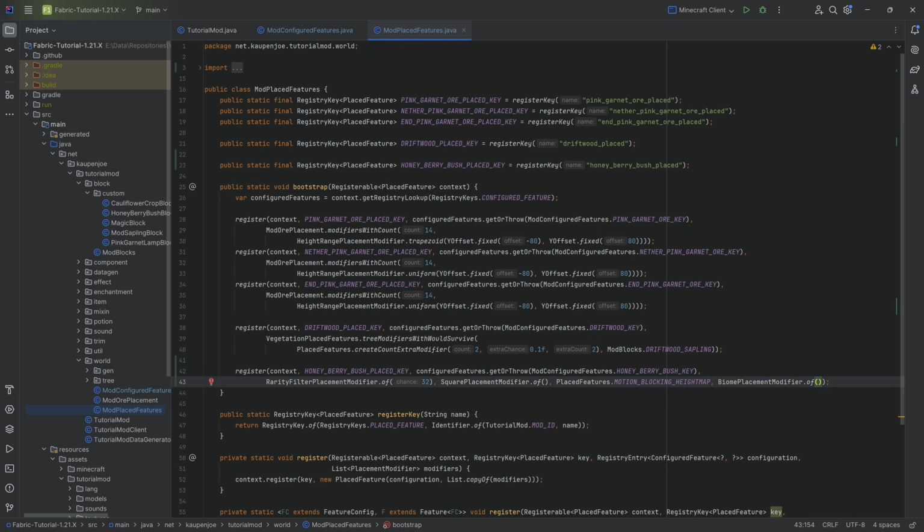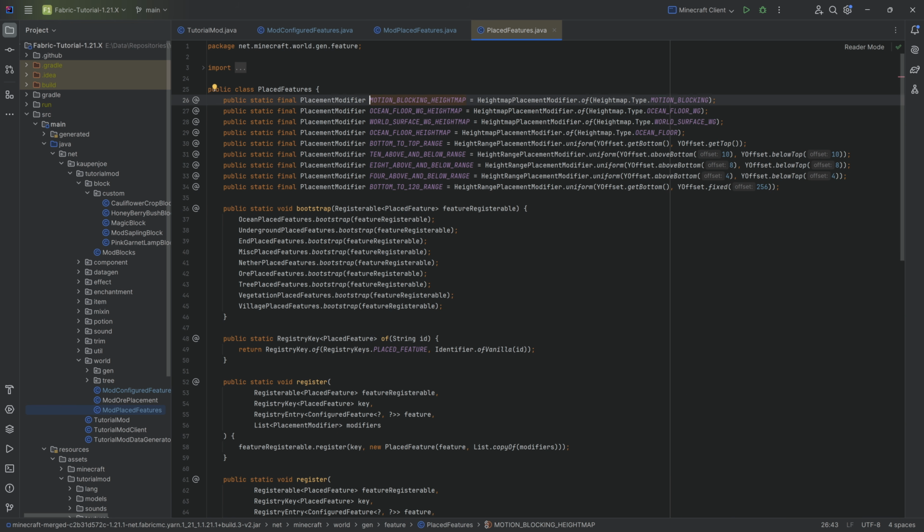Now, the last three over here, I'm still not 100% sure what they do, but I believe the biomes basically say, hey, this has to be placed in a certain biome. You define what biome it has to be placed in via the biome modifications, but this just says it has to be in one biome, and then you can't cross biomes. The motion blocking, that one I'm absolutely unsure about what it does. It gives you a height map.